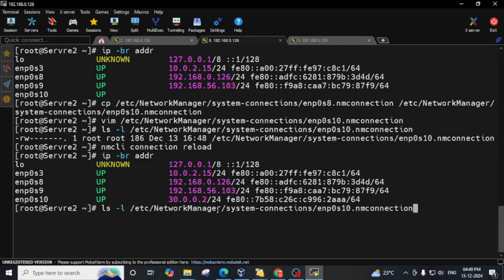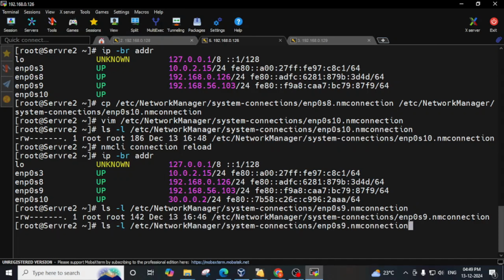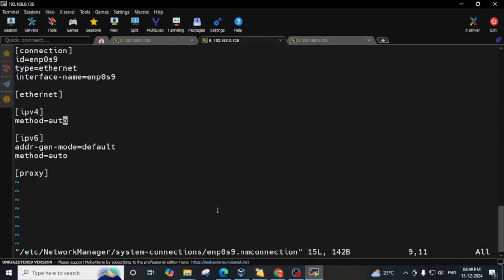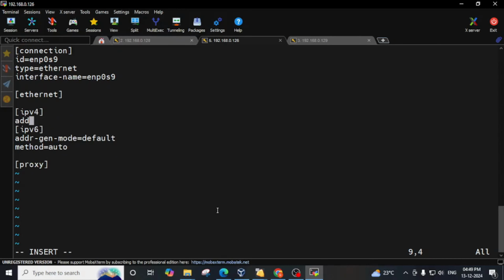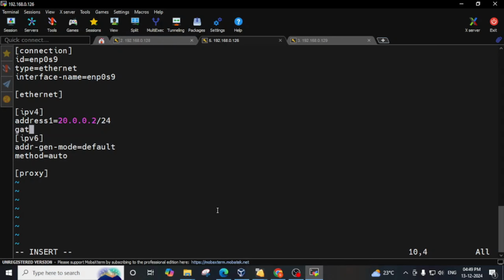Let's make some changes, because as per our diagram, we want our interface enp0s9 to have the 20.0.0.2 IP address. So let's do it. Let's make some changes here as well. We will assign the IP address manually here, right? We don't want DHCP. So here I will mention address1 equal to 20.0.0.2/24, and the gateway is equal to 20.0.0.254, and method is equal to manual.